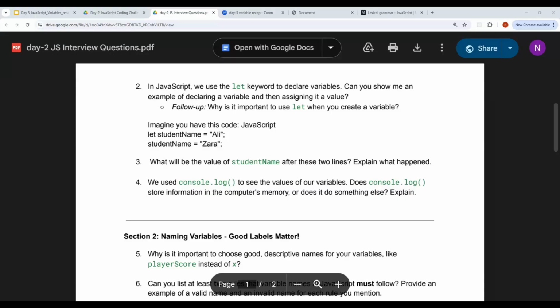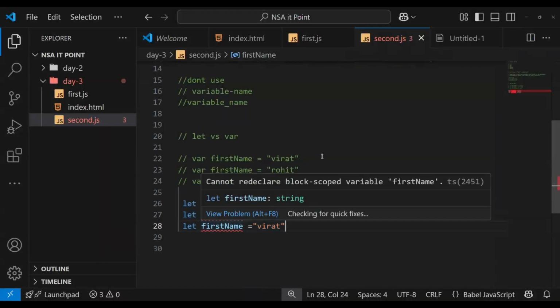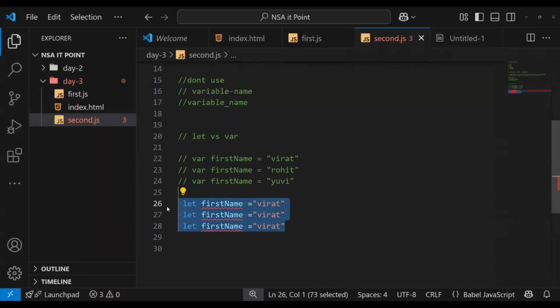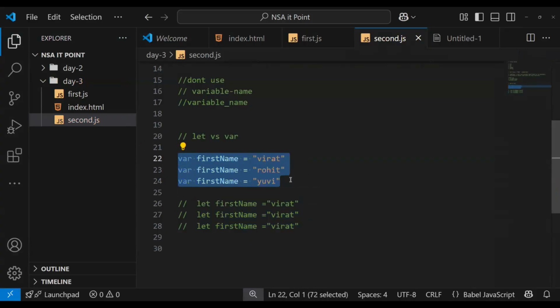Is my screen not shared? Okay, just see the example. It's var and it's let. If I create it using var, it does not give me any error. It allows me to redeclare and reassign. What is a declaration? Creating a variable name is a declaration, and assigning a value is reassigning or assigning the value.